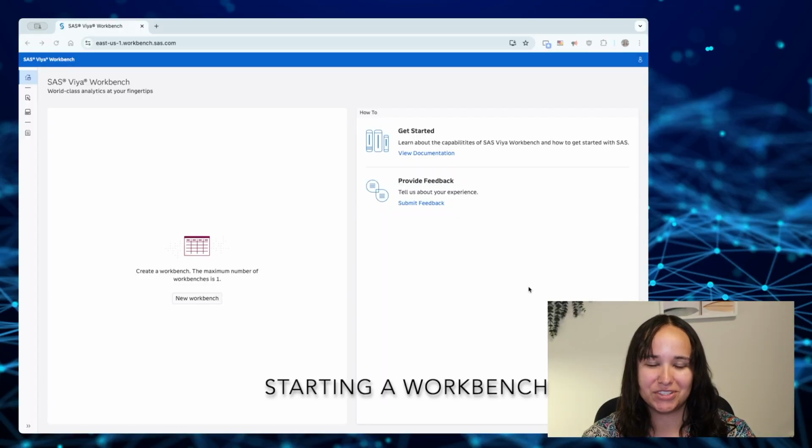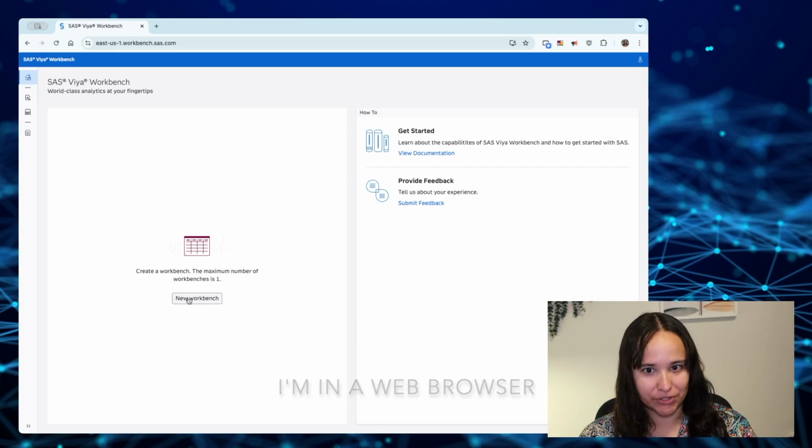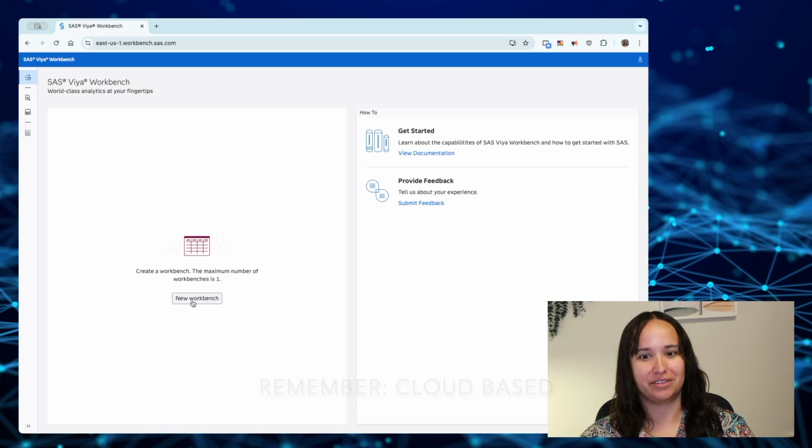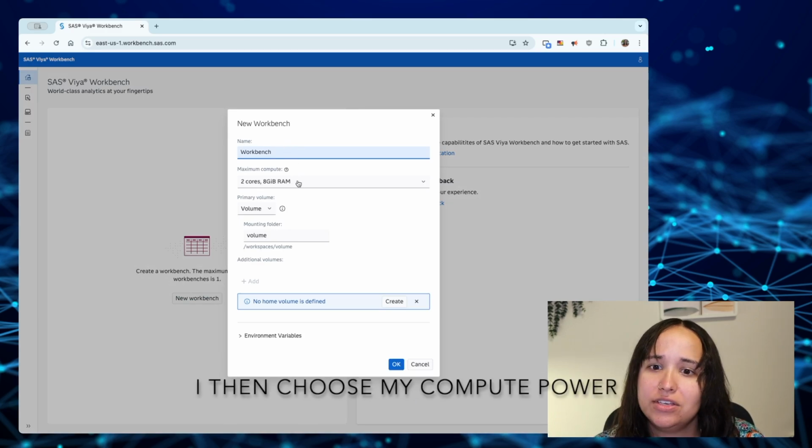Let's explore starting a workbench. We will have this landing page here. Notice I'm in a web browser, so you're no longer limited to just the resources of your local machine. Remember, cloud-based. So I'm going to go and hit new workbench. I can give it a name. I then choose my compute power.